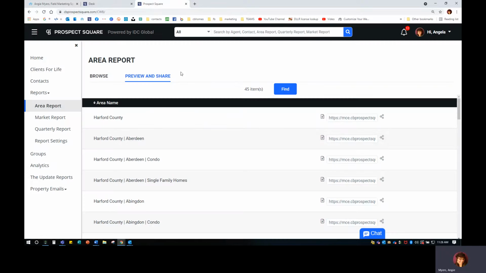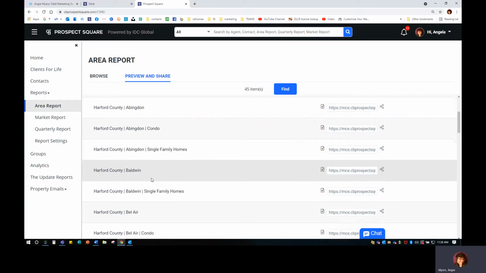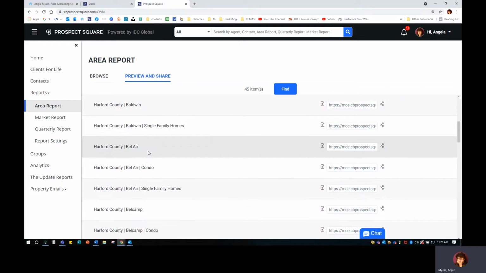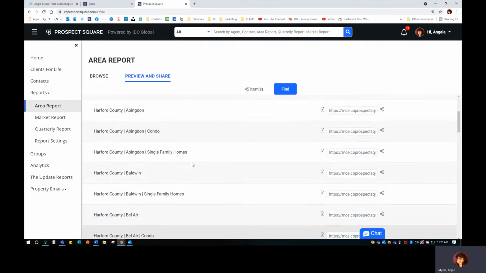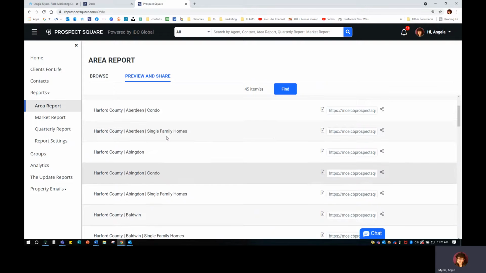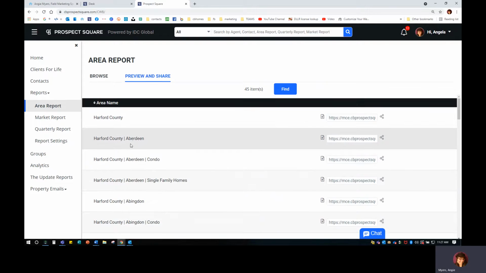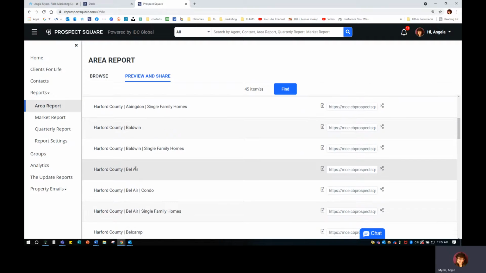What's going to happen now is because it's an area report, our quarterly report is county based. The area report is both county and zip code based, so town or city based. And you'll see that each of these, so Aberdeen has its own zip code, Abingdon, Baldwin, Bel Air. You will see, for example, Bel Air has two separate zip codes, 21014 and 21015. It's going to put both of them together because they're both Bel Air. You'll also see some have condos or single family homes. For this purpose, I'm just going to look at Bel Air itself.